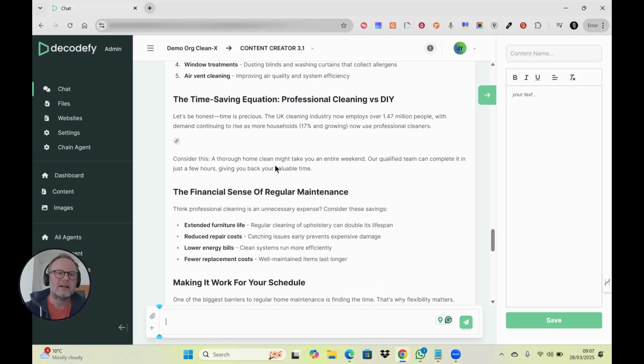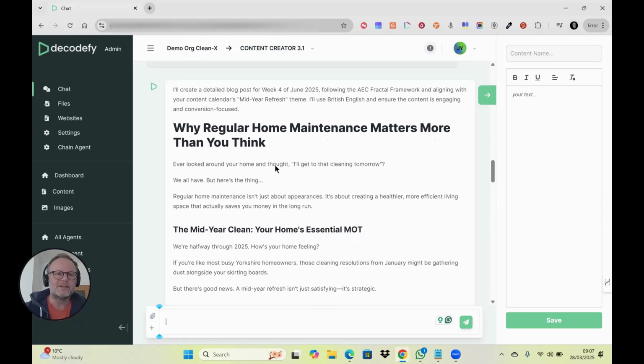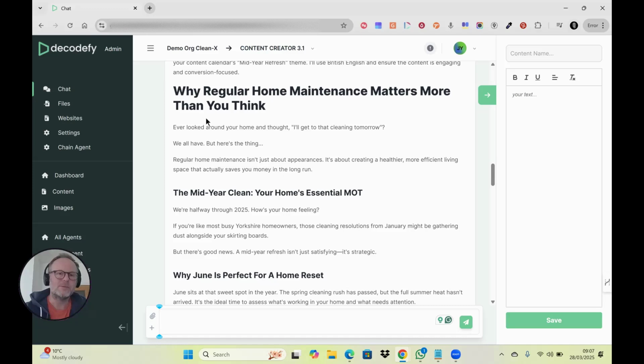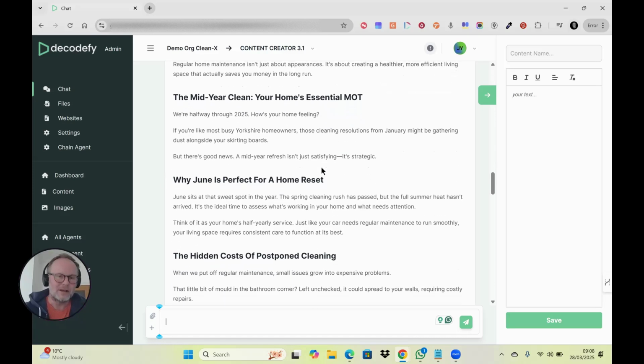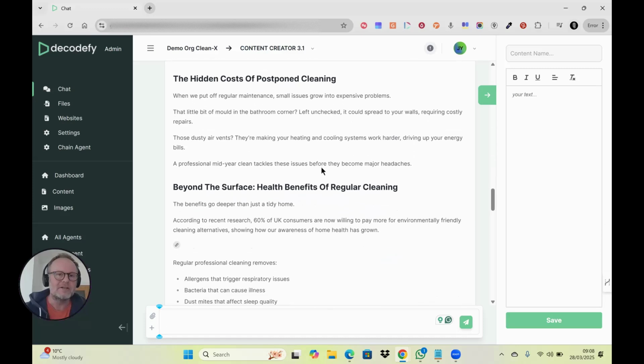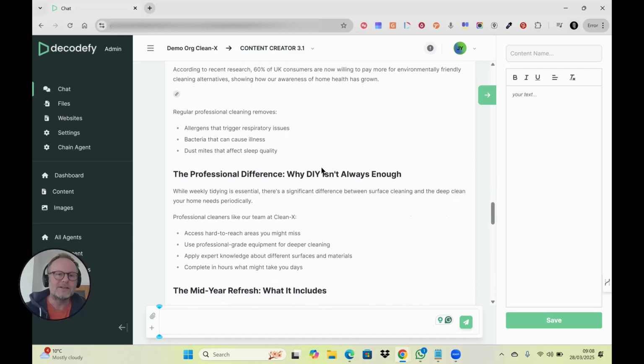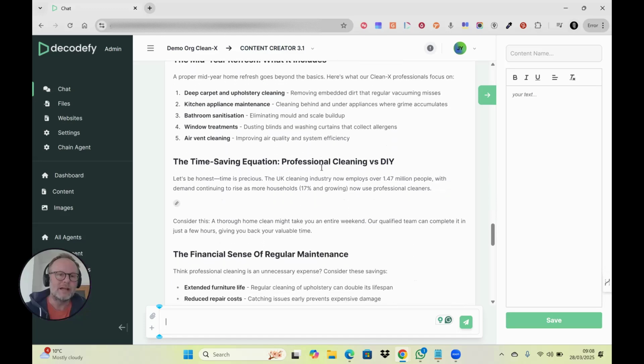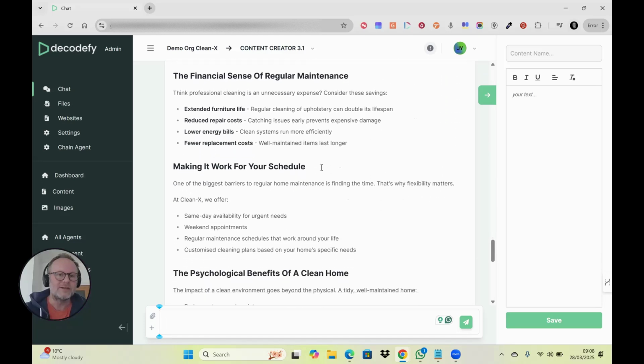Okay. Again, the same structure. It will follow the AEC structure. Why regular home maintenance matters more than you think. They're just such great titles to lead you in. And this one, I'll actually read the intro. Ever looked around your home and thought, I'll get to that cleaning tomorrow? I mean, yeah, I think of that every day. We all have, but here's the thing. Regular home maintenance isn't just about appearances. It's about creating a healthier, more efficient living space that actually saves you money in the long run. So now we're getting into the engagement part, giving them lots of ideas and value, and then we're moving into the conversion side of things as well.